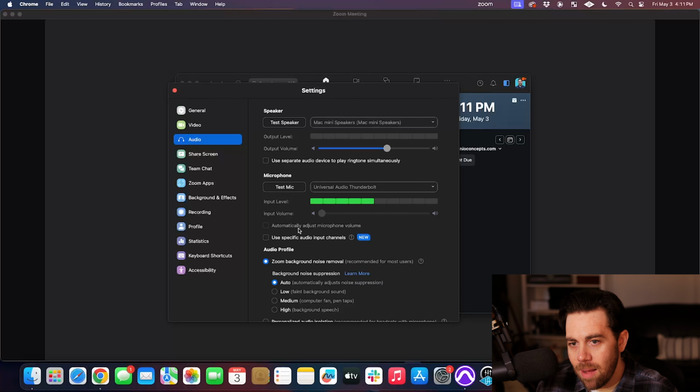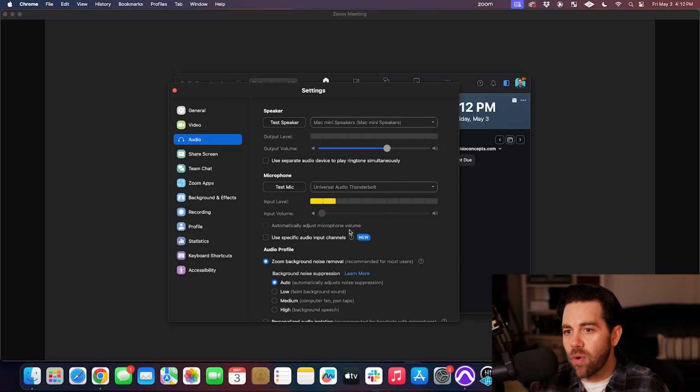There's also this option here to automatically adjust microphone level. It's grayed out for me because I'm using an audio interface, but for most people, this will be an option. Make sure this is turned off. What this is going to do is push your volume level up or down depending on how you're speaking, and we don't want that. We don't want volume levels fluctuating throughout the recording process. We want one flat level, and then we can make adjustments in post-production. So make sure that's turned off.